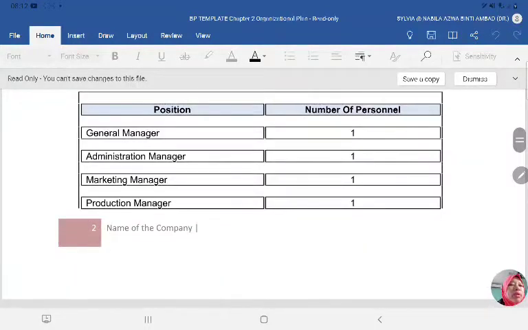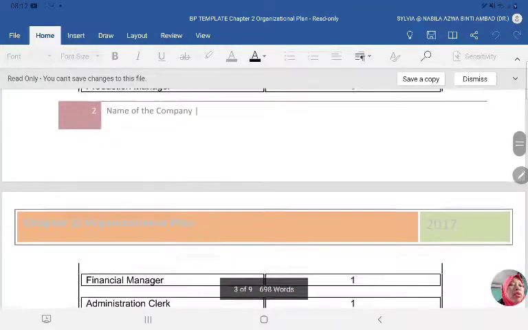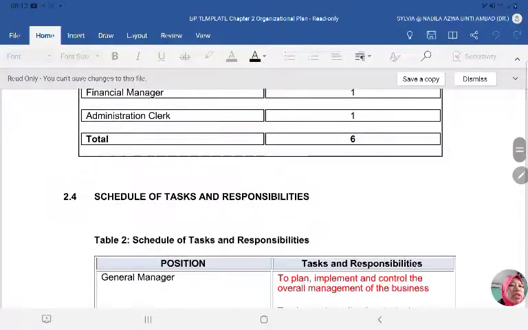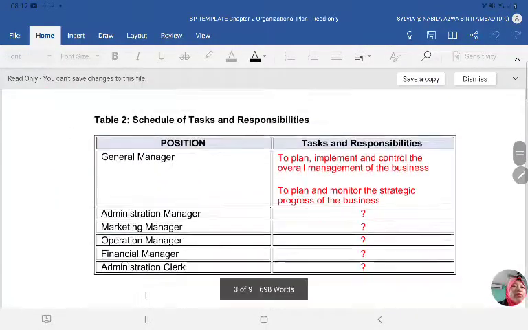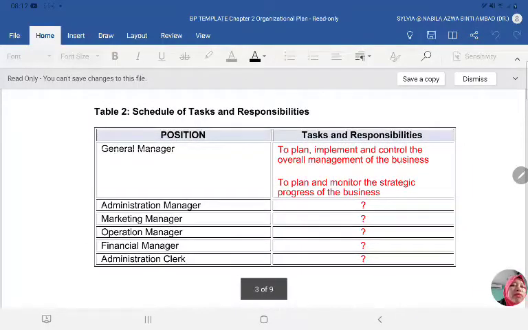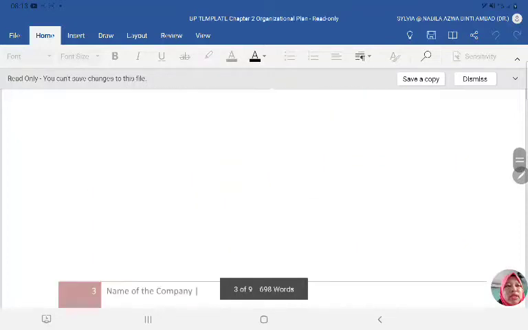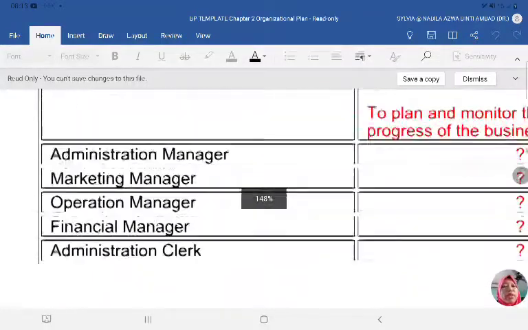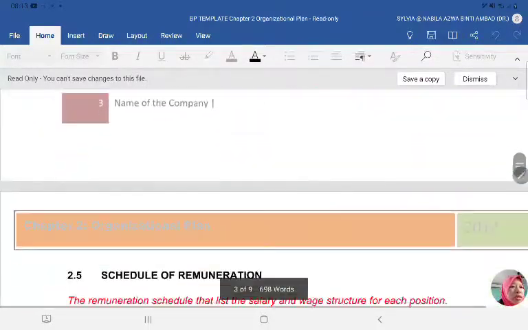You have to plan how many personnel you need to hire in administration. The schedule and task responsibilities you also have to define. Remember, as a manager, you need to control your staff and your resources. Staff is part of your resources, so you need to clarify the roles of each of these subordinates. It's very important here.